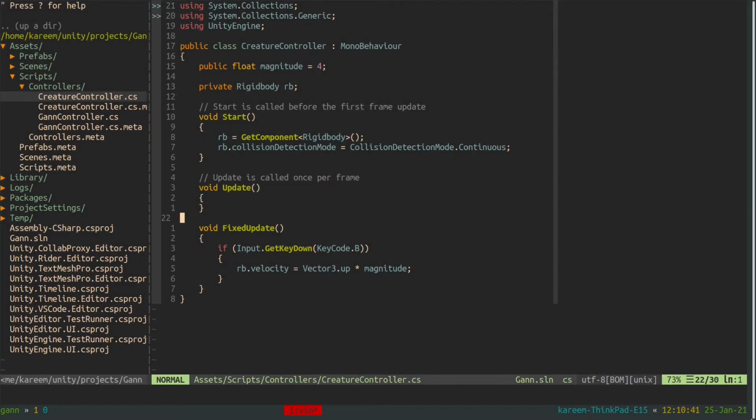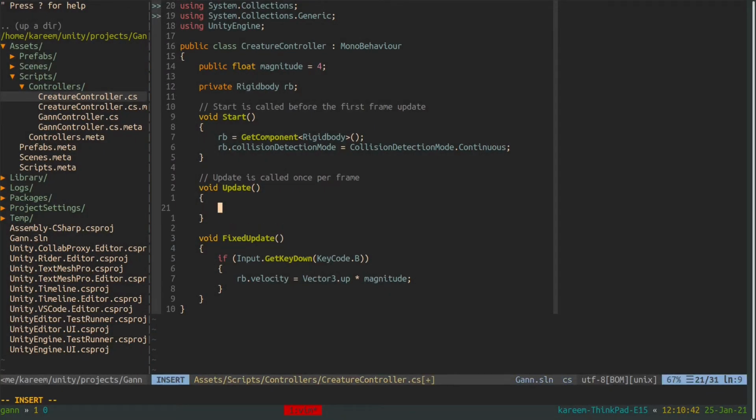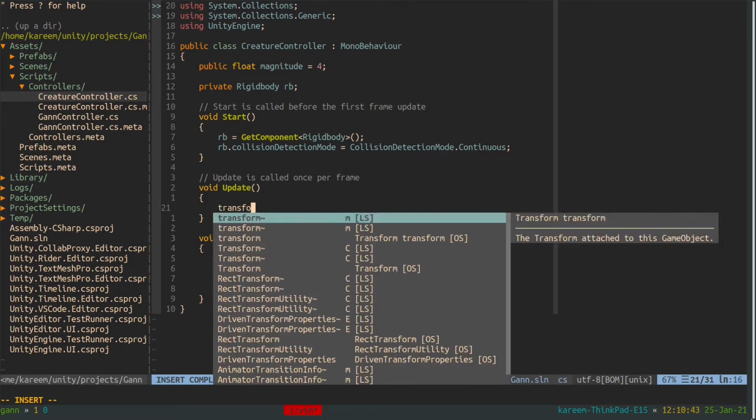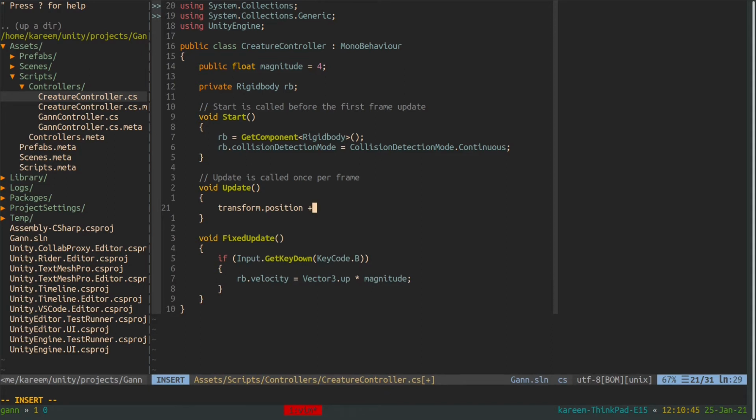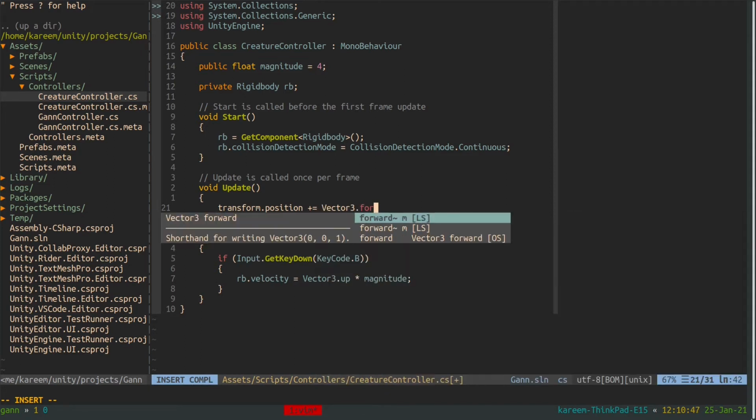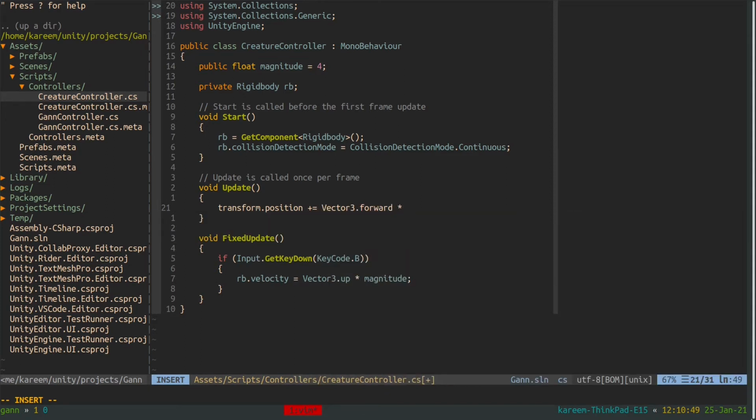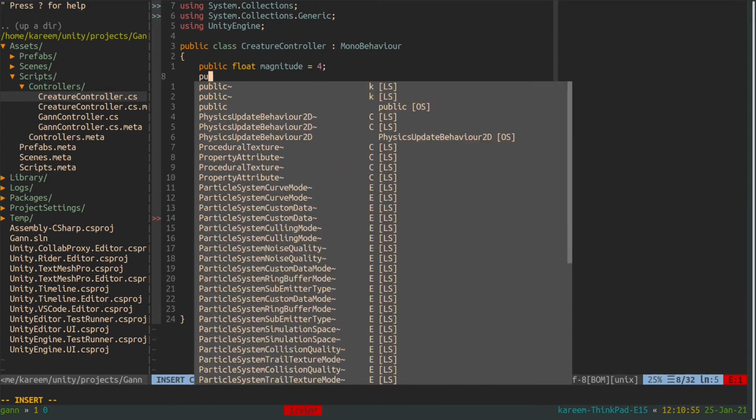To move forward, all I will do is add a forward vector to the current creature position. A forward vector is a vector pointing in the z direction, and I will multiply it by a speed that I will set as a public field. Also, I will multiply it by the delta time to make it independent of the frame rate.